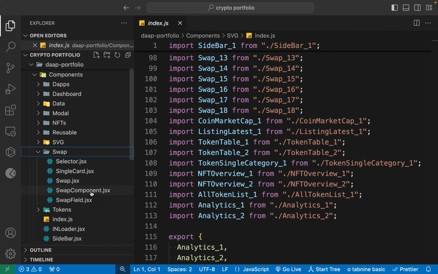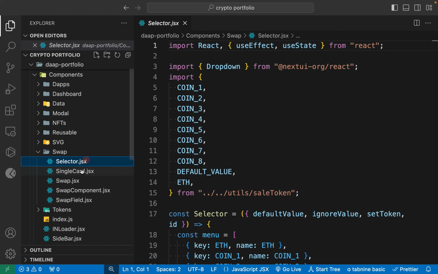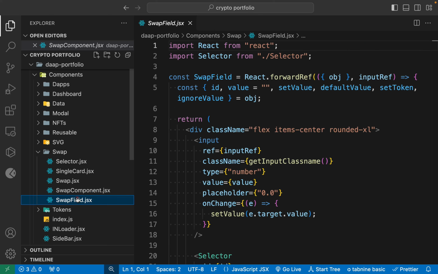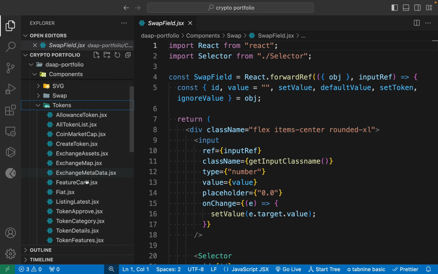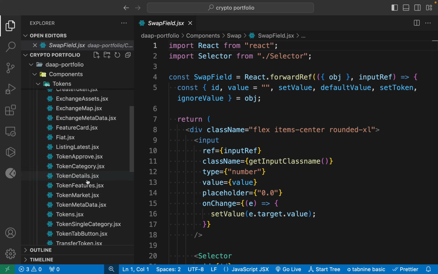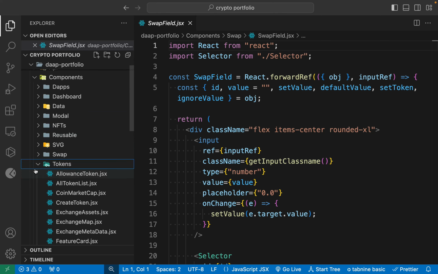So we have the swap component, swap section, and that's what we are providing. Select a single card, swap component, fill. That's all we have here. Then we have the token. So all the features we are providing related to token, like exchange, getting the data, creating, transfer, allowance. That's all you will find here. Just keep it as it is.